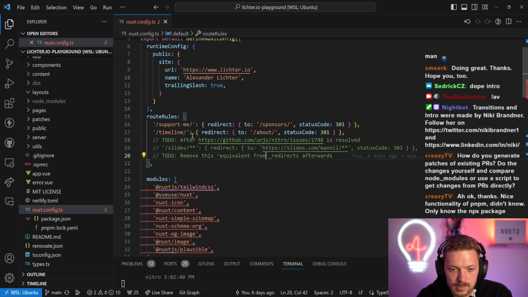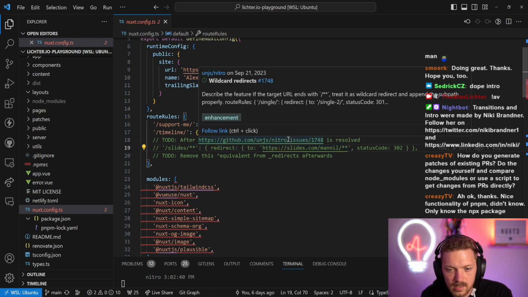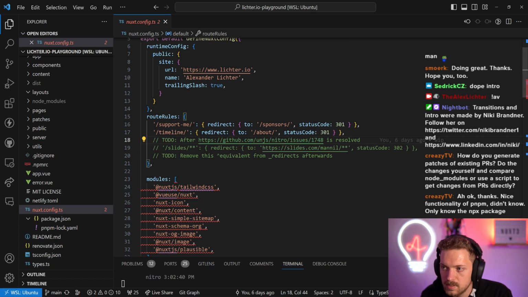We'll take a look in a bit because these wildcard redirects, like slides and then double asterisk to another URL, are not supported yet. Hence, I created the issue. And right now it is still pending. If I have time, I hope I can create a pull request to actually solve this.